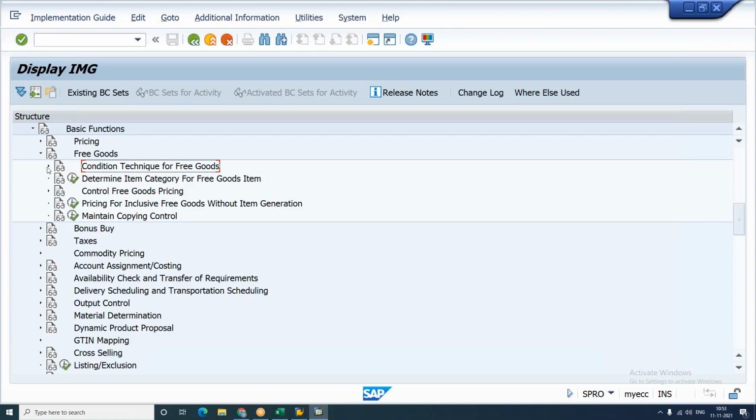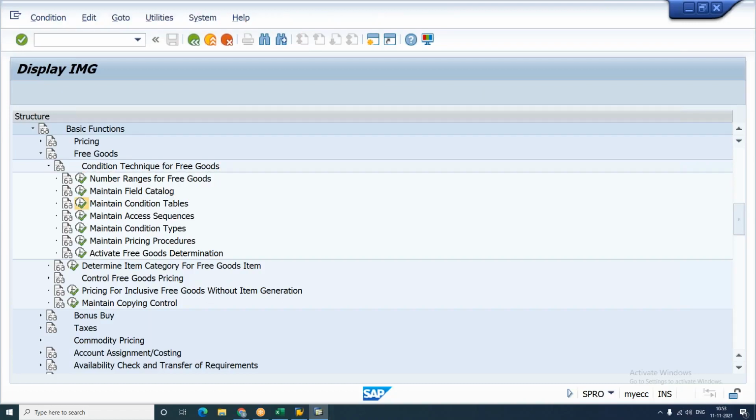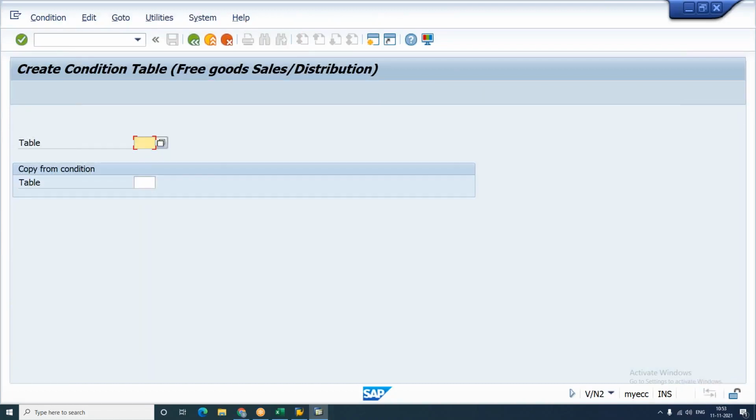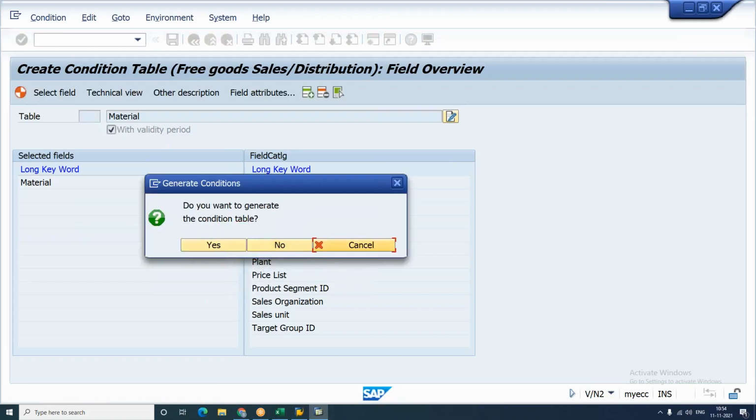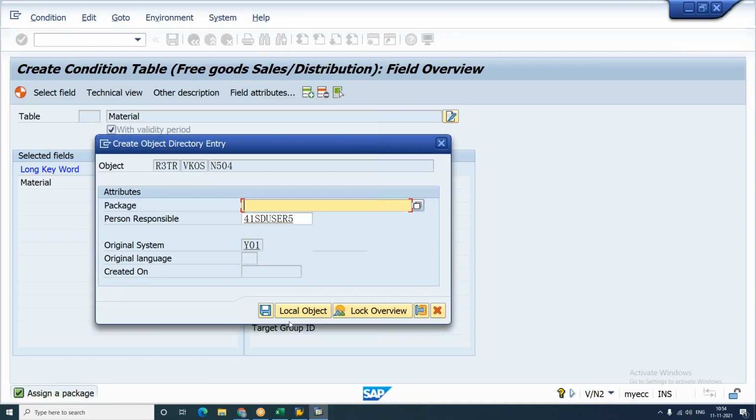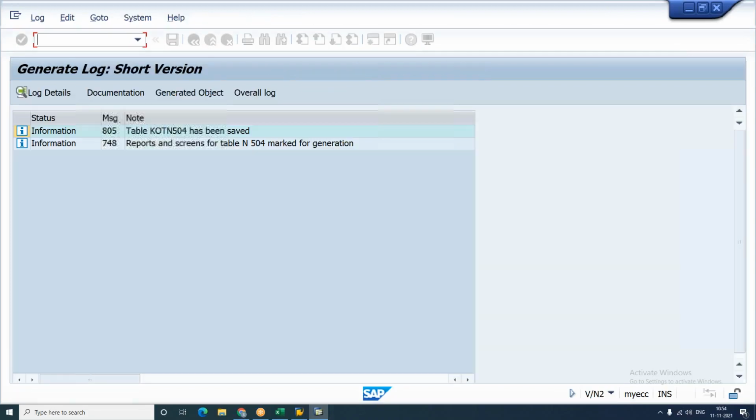So click on this one, condition technique for free goods, and that's going to be the first step, creation of table. And when you're trying to create any particular table, we are going to be leaving this particular field as blank. So simply click on enter, try to select the field. So I'm trying to select the field called material over here. So double click on it and it will be copied into our selected fields. And try to create a table. So click on this local objects and the table will be created.